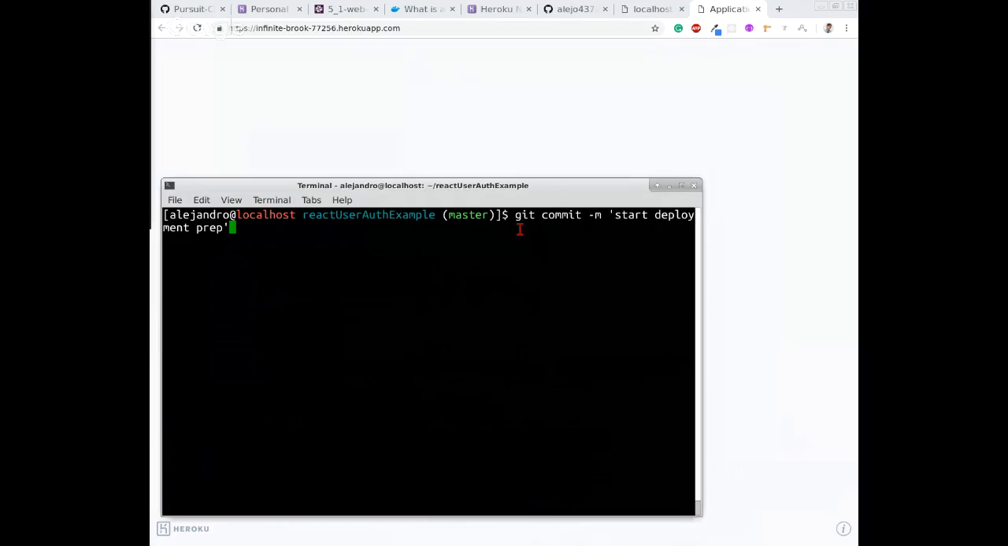After I have pushed to GitHub, I can push to Heroku. And I push to Heroku with git push heroku master. If I try to push again, it says everything is up to date because I haven't made any changes.